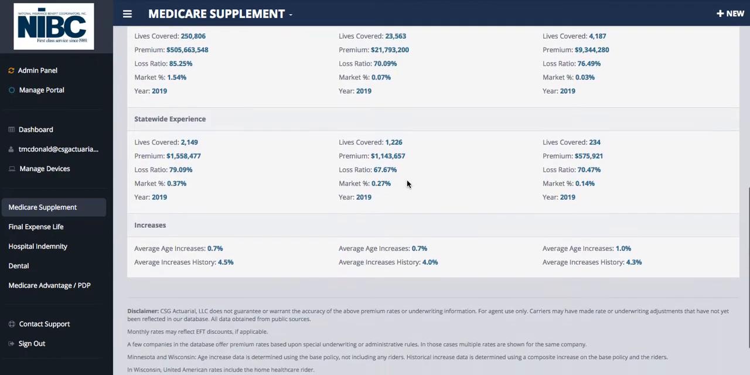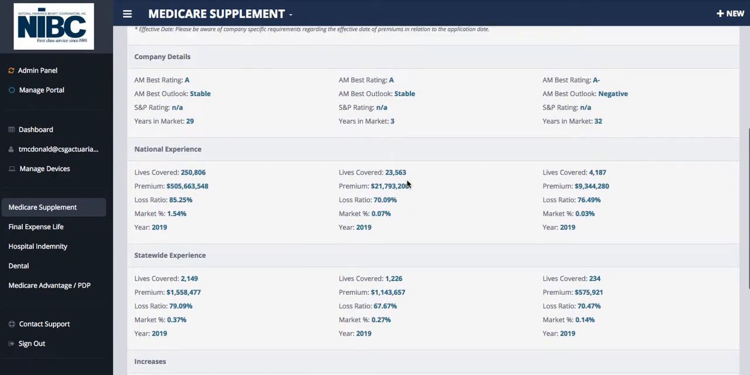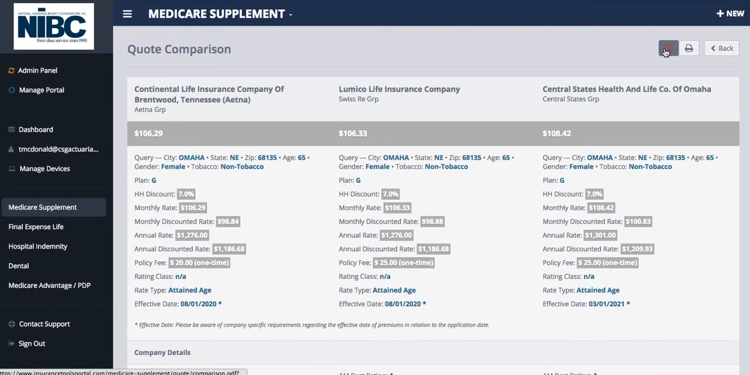I have all the company details, the statewide experience, the increase history, and then I can do a PDF or print export of just these 3 plans. So that makes it a little bit more concise for your client.